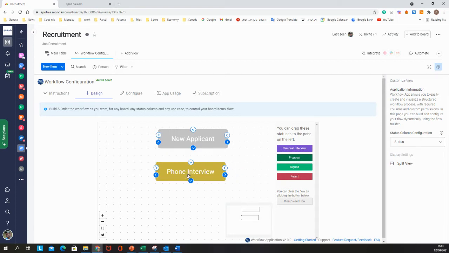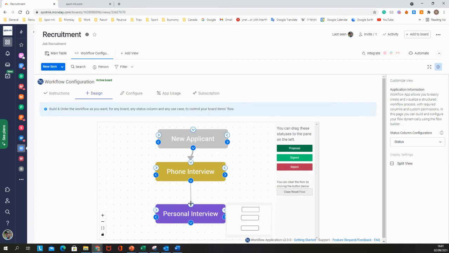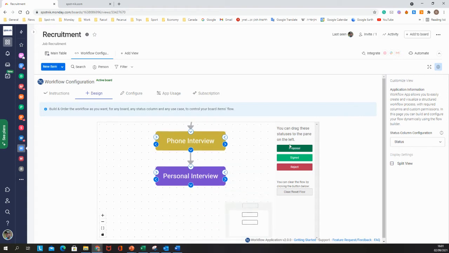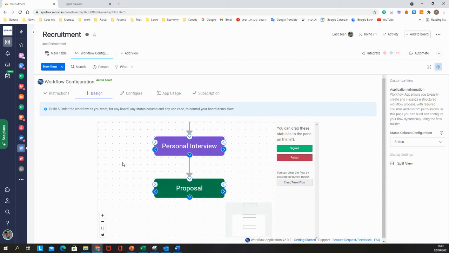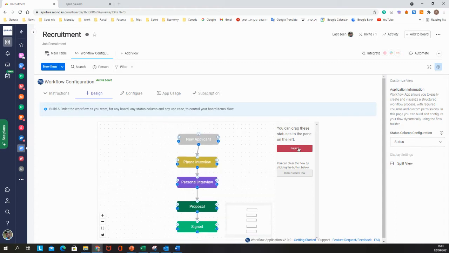Following that, I will use the drag and drop user interface to build the flow. In our case, it is a recruiting process, so I want the first step to be a new applicant, the second step to be a phone interview, the third step to be a personal interview, the fourth step sending a proposal, and then the applicant is hired and the recruiting process is completed. In addition, from each step in the process, we can reject the applicant.